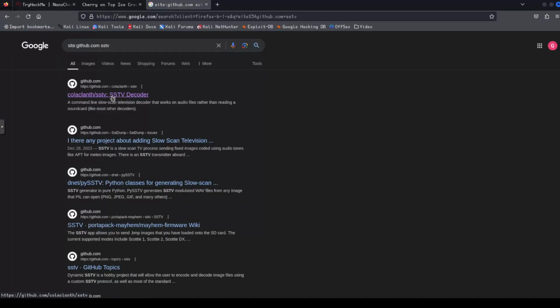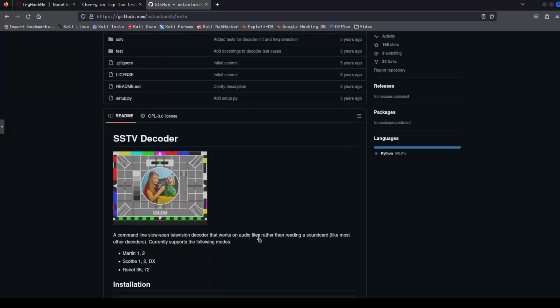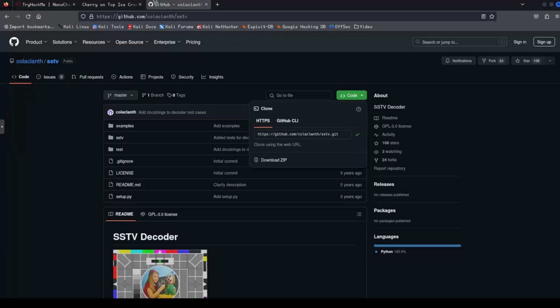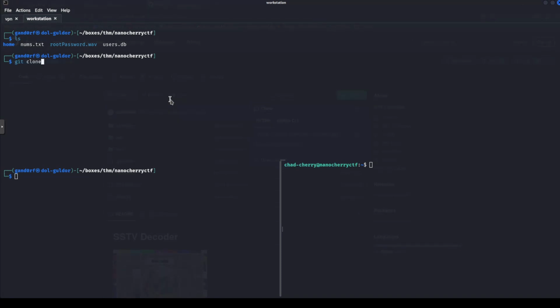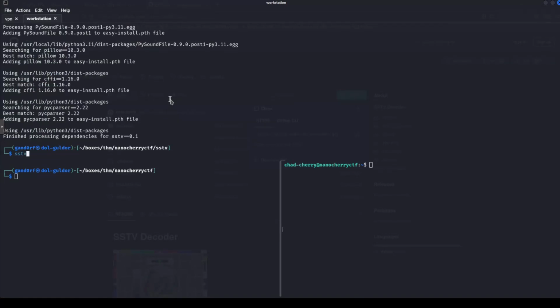All right, so it is a GitHub repository, this top one right here. I don't recall ever having come across this before. So we're going to grab the code, and we're just going to use git clone. Paste that in. All right, so as you can see, we got a setup.py here. So we should be able to use this to get it in the system. All right, cool. It is on.